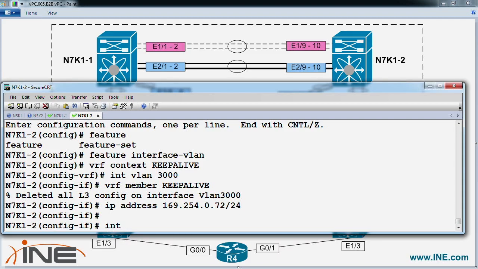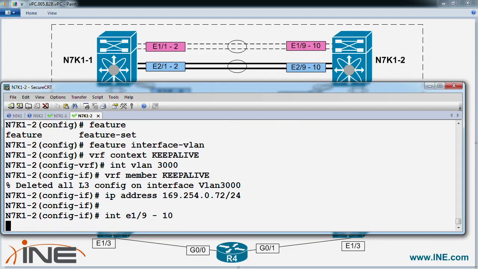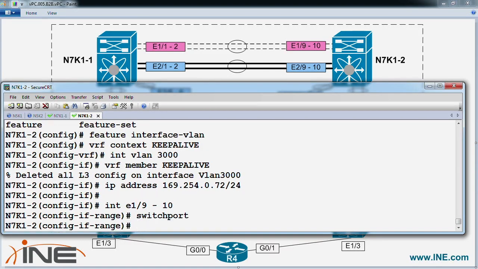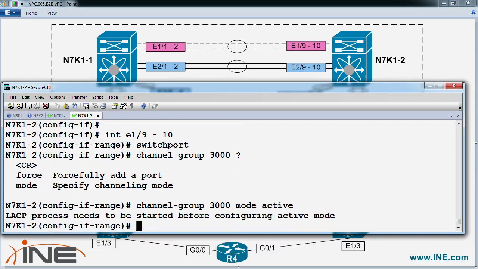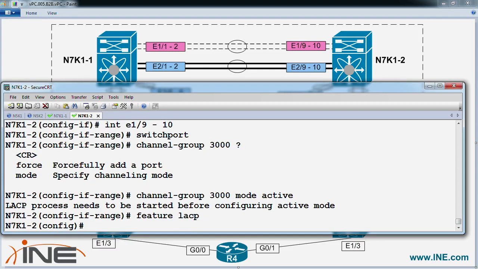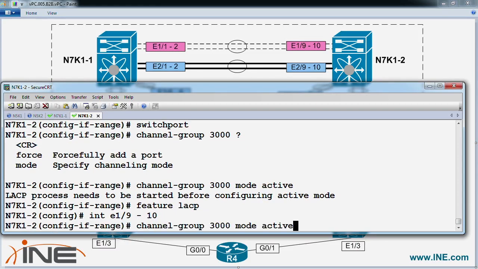Okay, then I'm going to have my actual links that are connecting to devices. So on this side, these are interfaces E1/9 to 10, and these are now going to be switch ports. Okay, remember that the M1 ports or the M2 ports on the Catalyst, or excuse me, the Nexus 7000, those are going to be in routed mode by default. So I need to put them into layer 2 switch port mode. Okay, I'll then say that these are part of the channel, channel group 3000. If I wanted to use LACP, I would need to turn that on first. So if I were to say mode active, it says I need to say feature LACP first. Okay, so let's go back to the links. Channel group 3000 mode active.